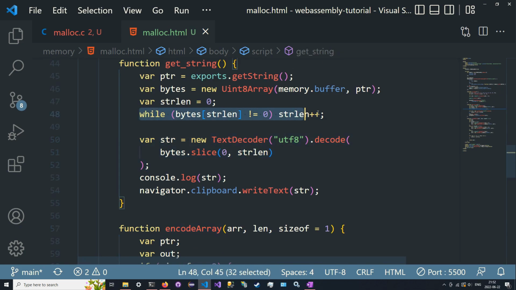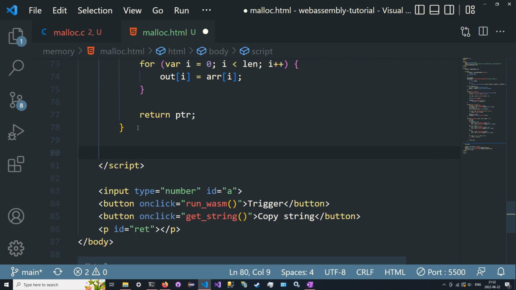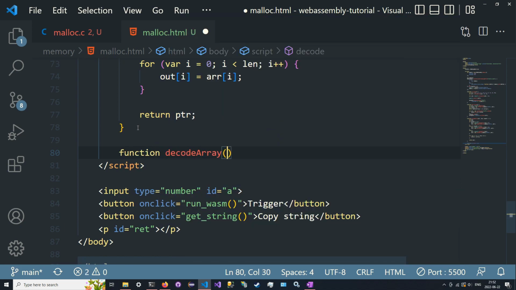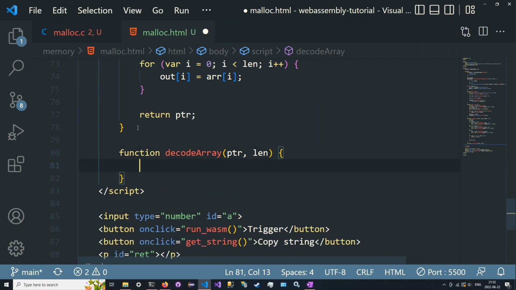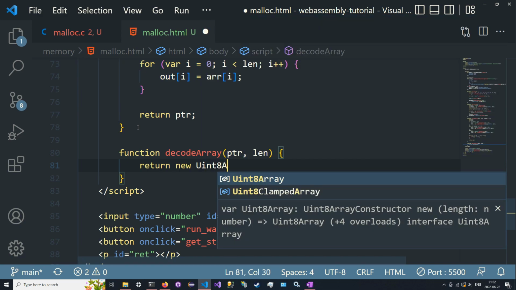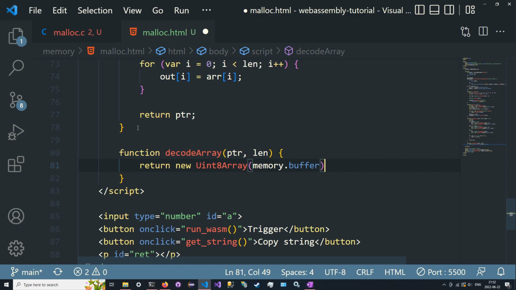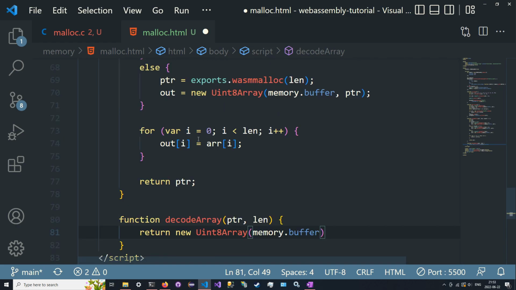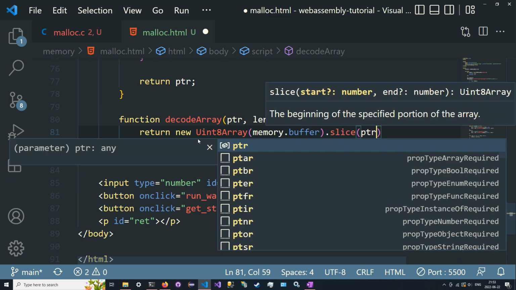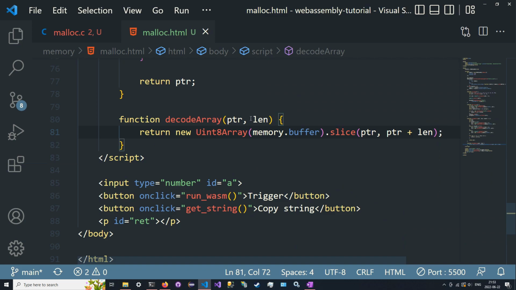I also want to replace this loop so we don't have to call it every time. So we're going to have a couple of functions here. We'll start with decode array, which just takes in a pointer and a length. And we're just going to return it as a byte array. So return new uint8 array, memory.buffer. And we're just going to call slice on it, just like we did with this string. So the array.slice from pointer to pointer plus length. So we're going to get length number of elements.